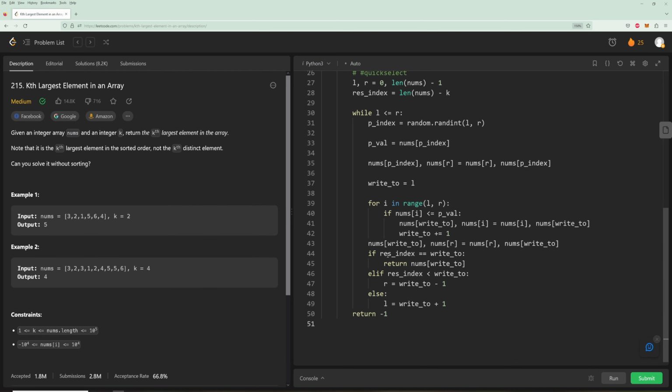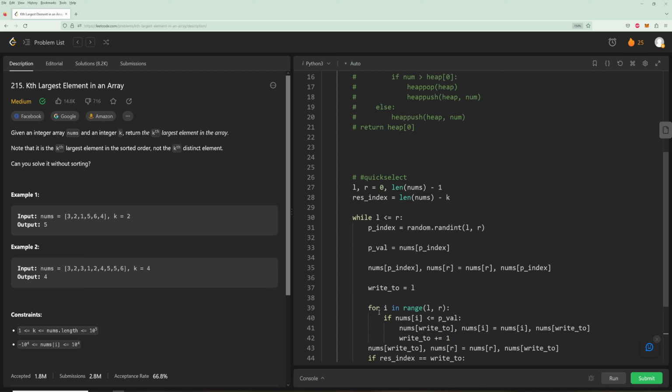But yeah, after you do that, remember we have our 3 cases where if the k index is our pivot, then we're done. If the k index is less than our pivot, then we're deleting the right side. And if the k index is greater than our pivot, then we are deleting the left side. And then finally, I just have a -1, but this should never actually happen.